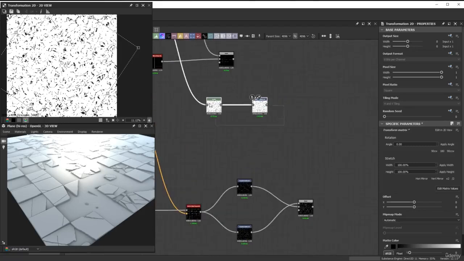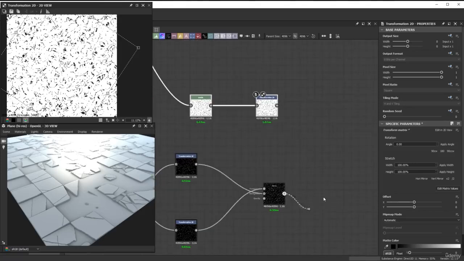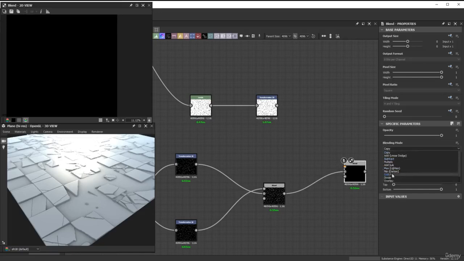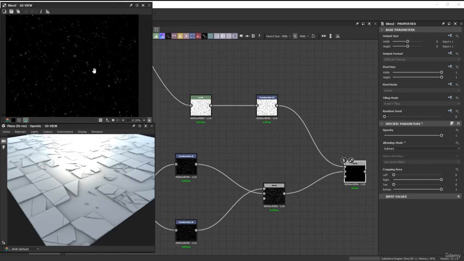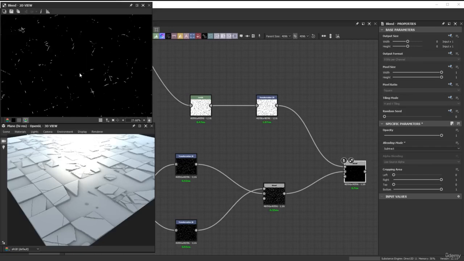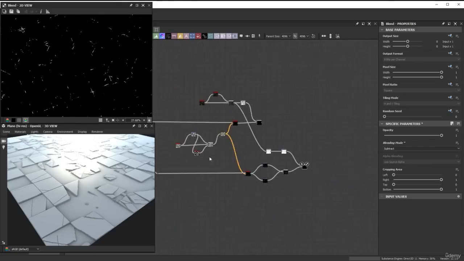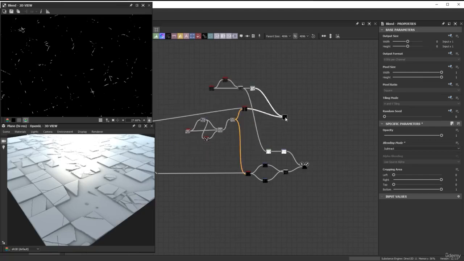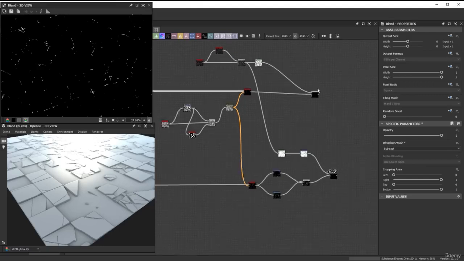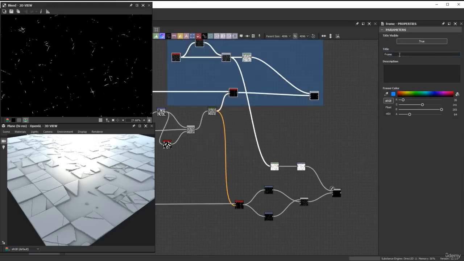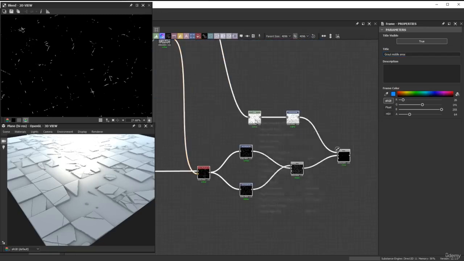And then I need a blend node here. And I'm gonna choose subtract. And this is what we get. Now I'm gonna frame these two. This I will call Grout middle area. And this one Grout scattered.